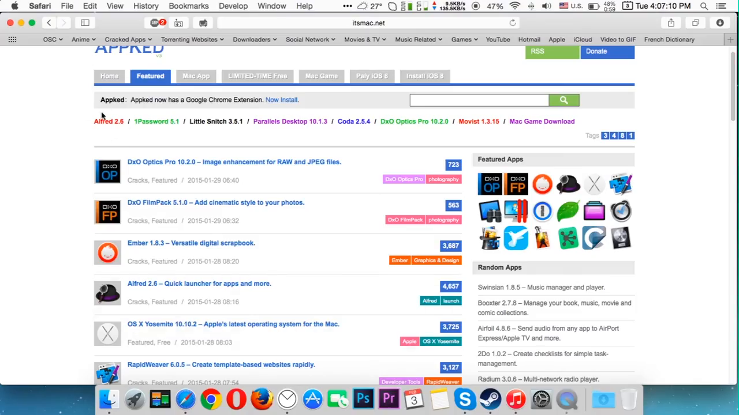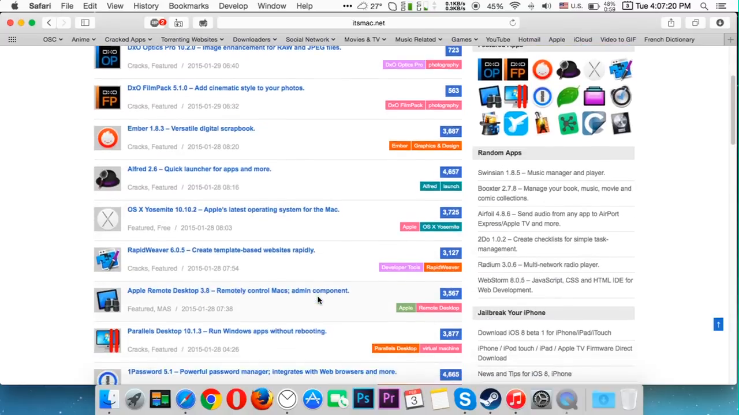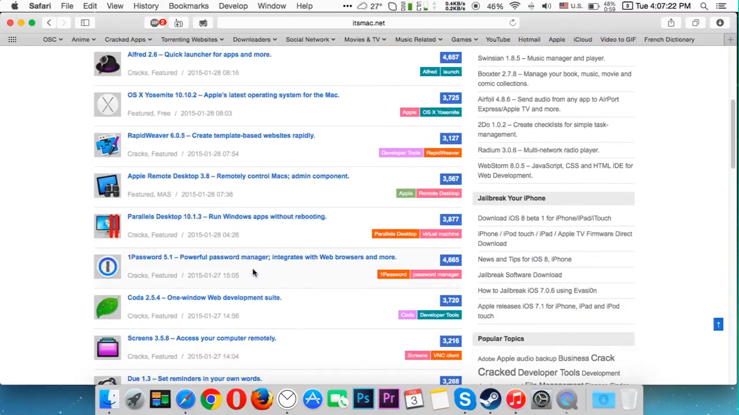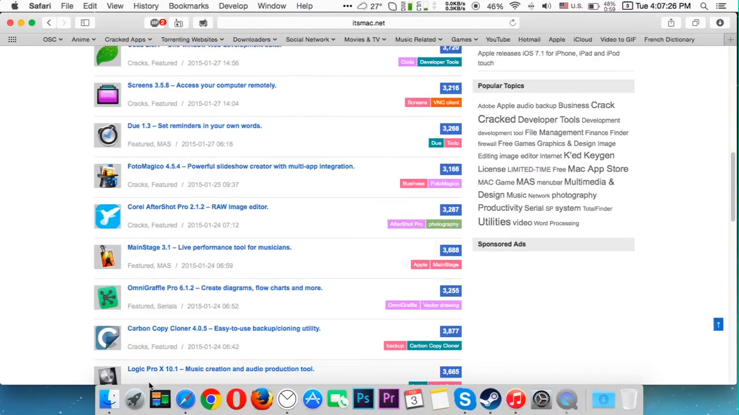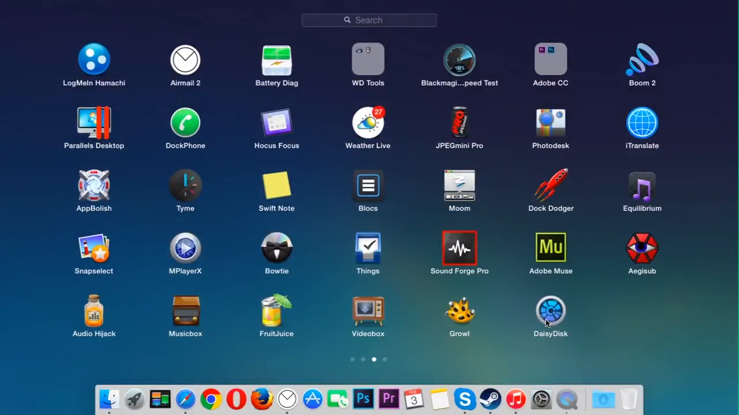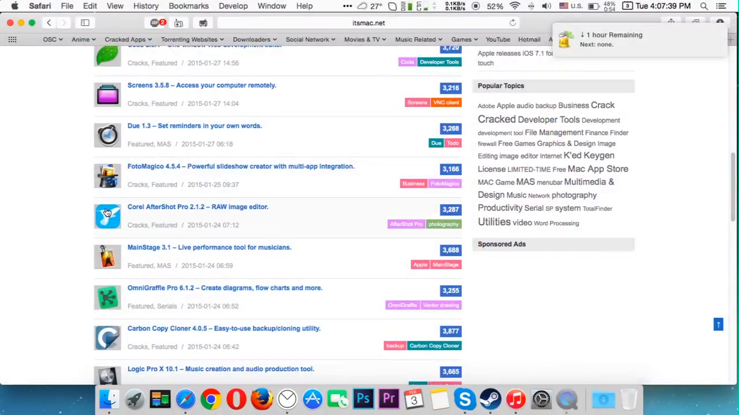Alfred here gives you the power pack, which is what I'm using. This is literally a lot of stuff for you right here. But if you still want separate tutorials for separate apps, I will do that for you. But this is a really broad way of showing you how I get my Mac apps, for example, this Daisy Disk, Growl, Video Box. This entire row is from that website, and also Sound Forge Pro, and Muse, and Adobe Muse. There's a lot of stuff coming from them.